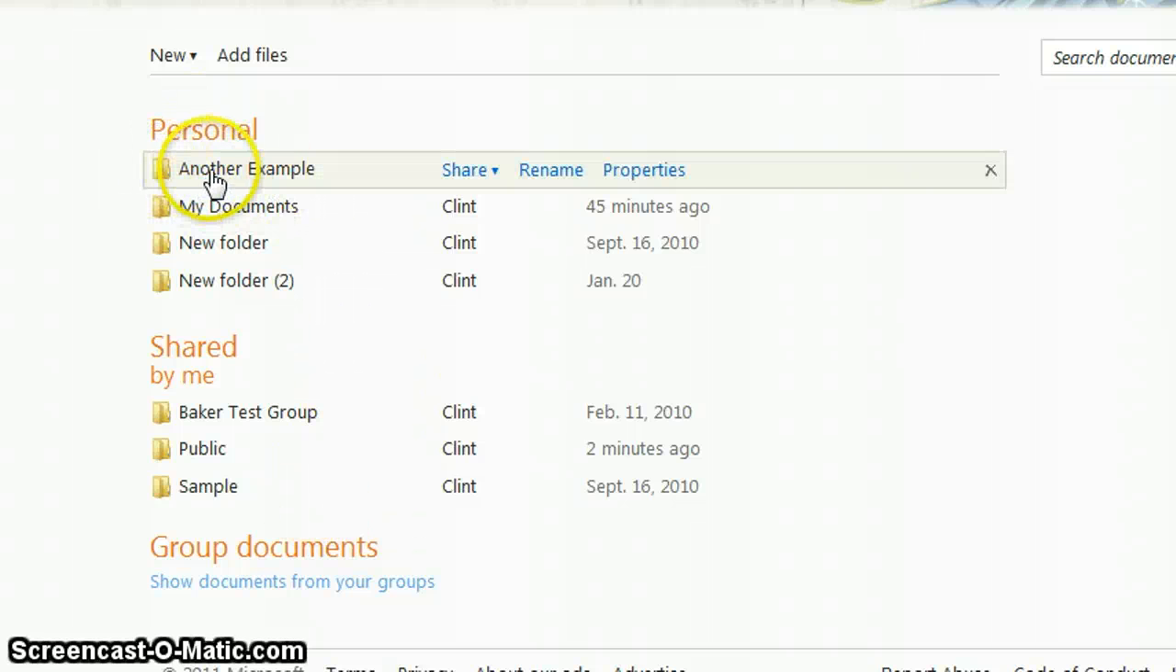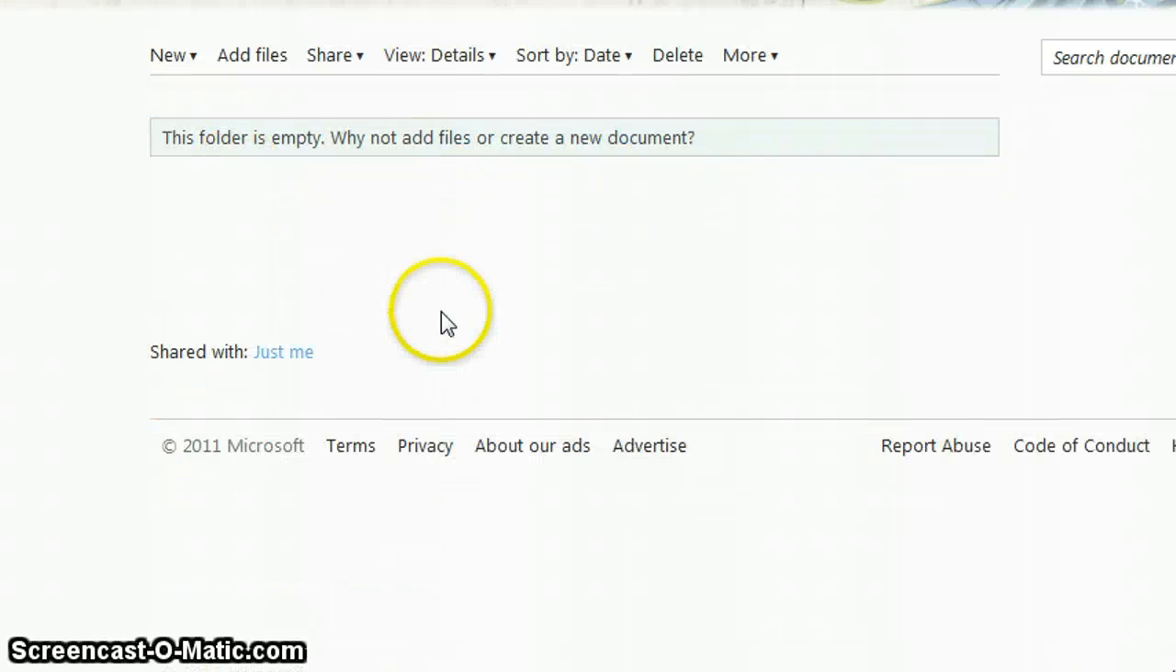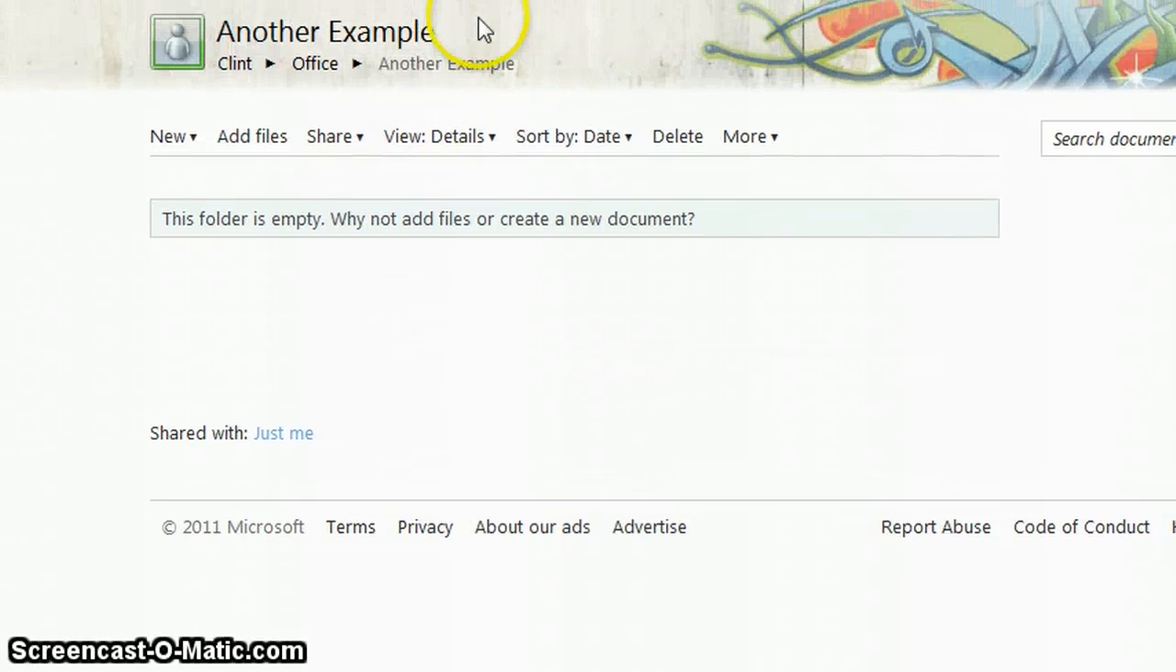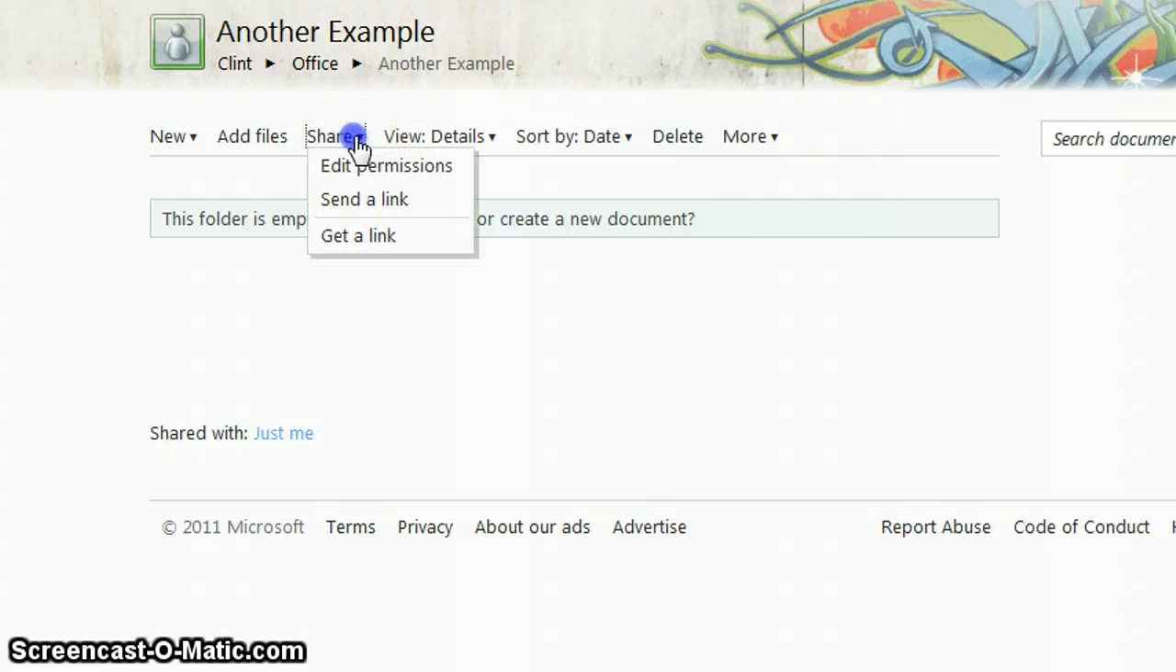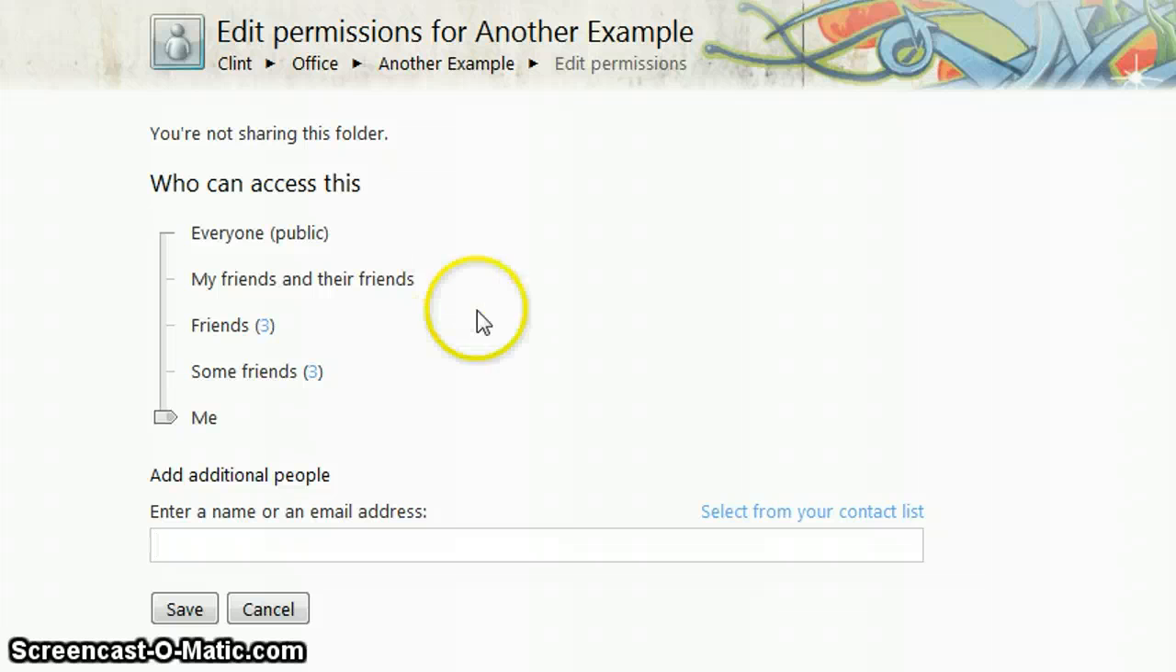So let's do this folder here under another example. Let me go ahead and click on the title and drop you into it. So you see that this folder is empty, it has no files in it, but let's go ahead and share it anyway. Okay, see here's the name of the folder. So by clicking on share, there's a few ways to do this. I can edit permissions, I can send a link, or I can get a link. Okay, so if I edit permissions, this is how you can add individuals or groups that have access to the folder, and depending on what kind of privileges you give them will determine what they can do.